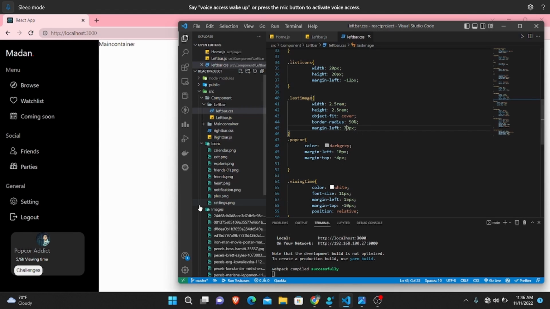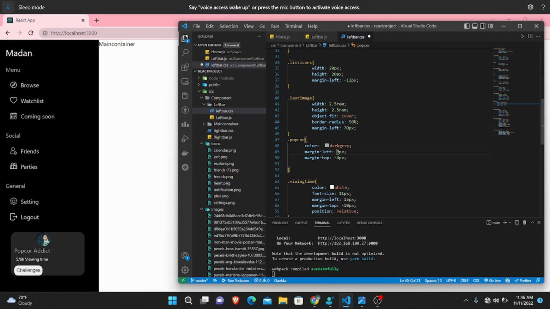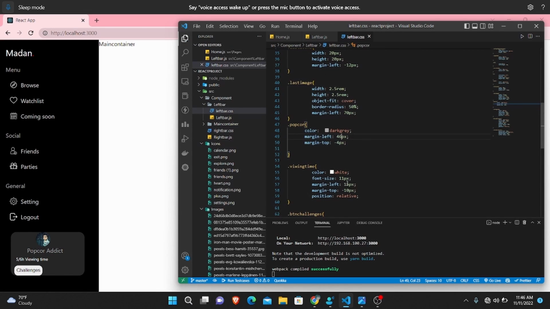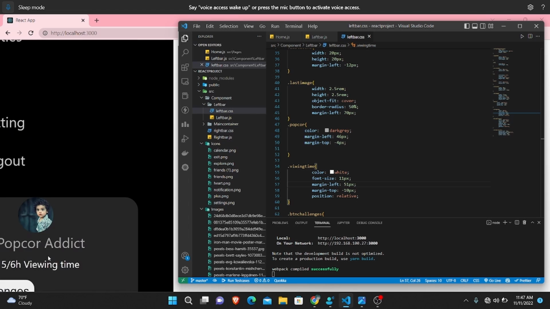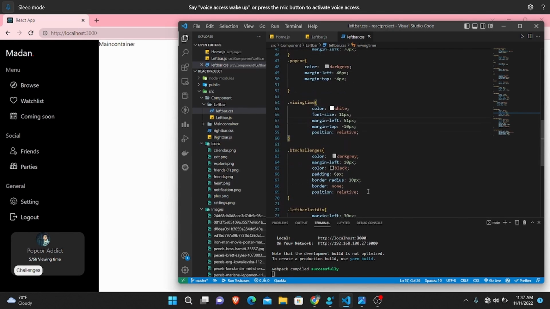I'm going to change this text or icon too. So let's go in our margin left here. Instead of 10, I'm going to write 30 or maybe 40 or 44, 46. Yeah, so 46 would be enough. I'm going to do the same thing for here. Let's write 45 or 49. Let's give it a 51. Okay, so 51 would be enough.